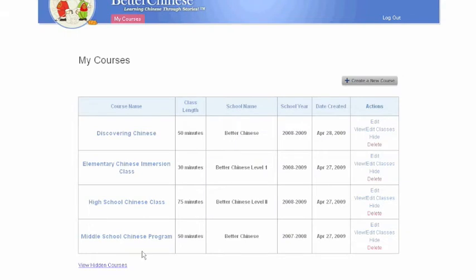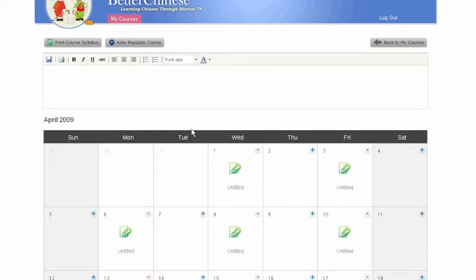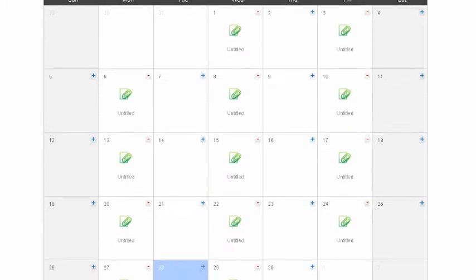After entering the basic information of your course, you can click into it to customize your classes. This is your course calendar. There is a placeholder for each day that you will have a class. To factor in school holidays or makeup classes, simply delete a class and add it to another day.